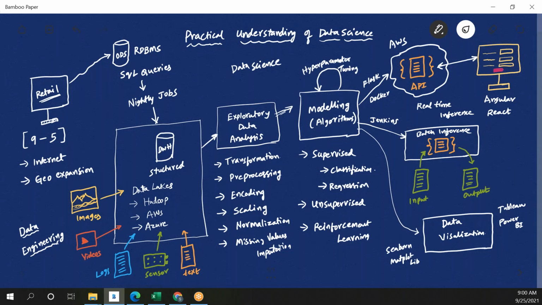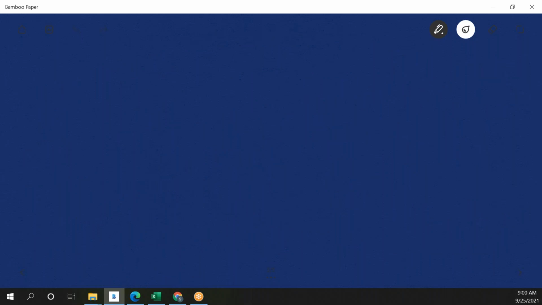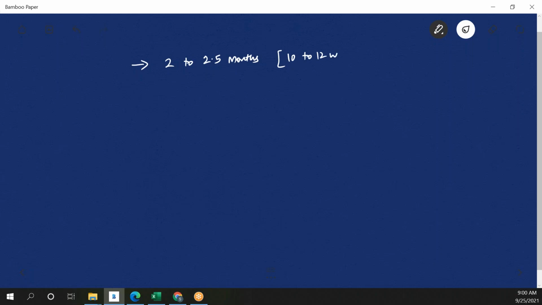Okay, so just to give a brief about what we will be doing in the course. The course will be around 2 to 2.5 months, I can say like 10 to 12 weeks, give and take. This is the timeline we are looking for.